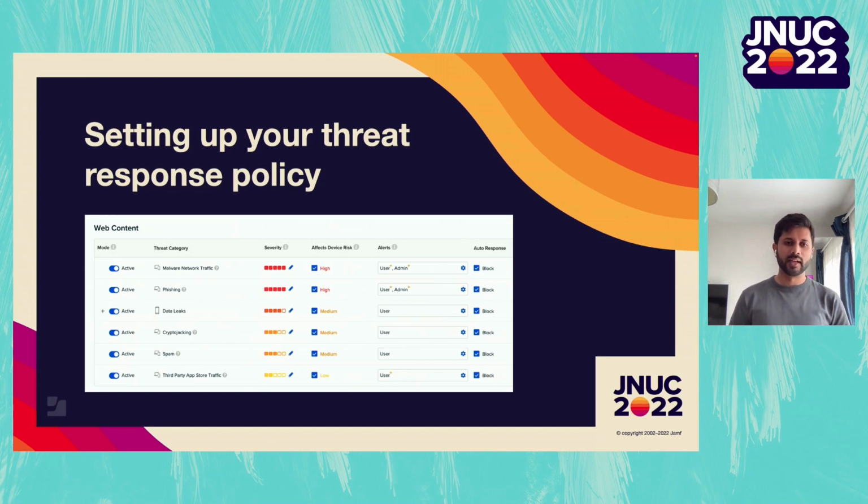So let's go into setting up your policies and how to deploy the entire experience. First of all, we'll go through setting up your threat response policy. We make it very easy for you to tailor the experience around what your particular needs are. Firstly, you're able to select whether you want to enable the threat category in active mode or log-only mode.